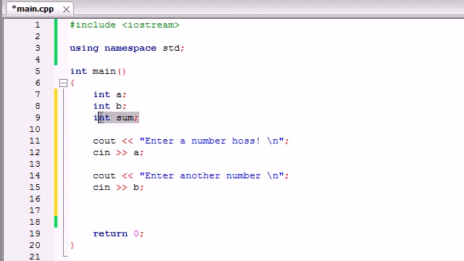So now for the sum, we don't want them to enter a value for the sum. We want to calculate that ourselves.